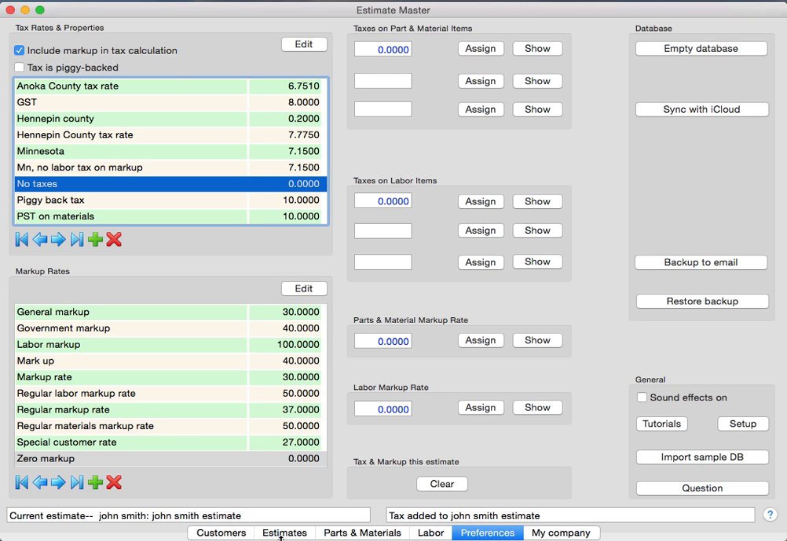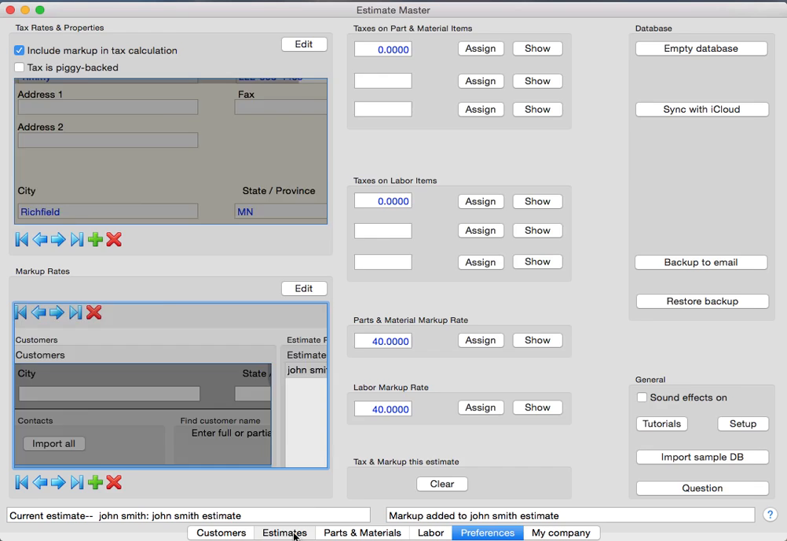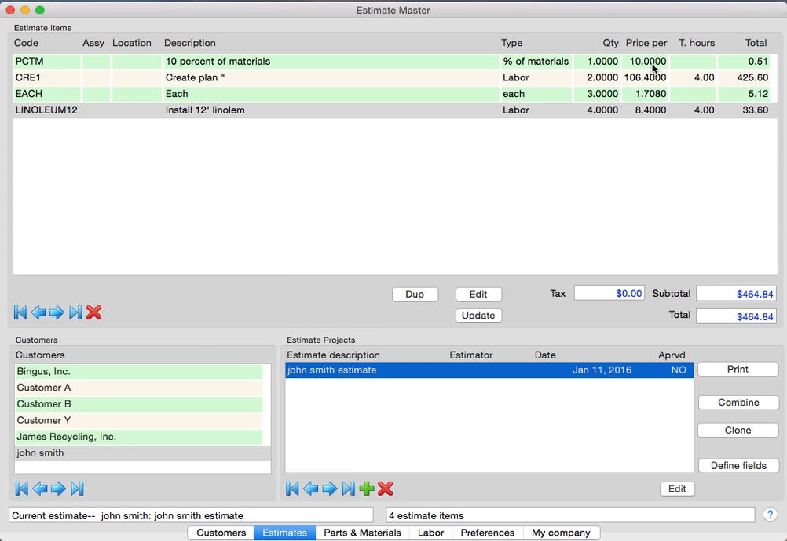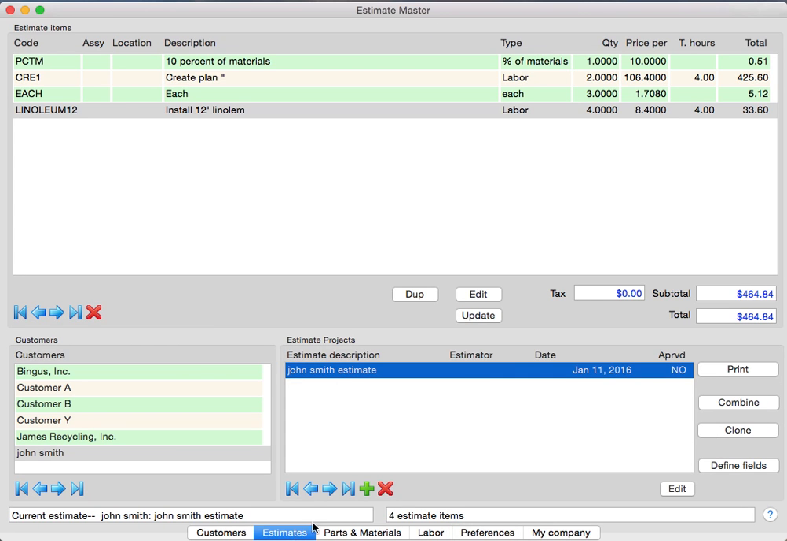Notice whatever markup you put in here, when I go back to the estimate tab, it immediately appears in the price per and the totals. So if you want to show your customer the screen here, I would make sure you have the markup that you want assigned right away. And in fact, you cannot print an estimate until you've assigned markup and taxes.